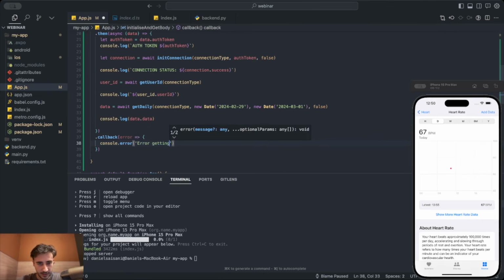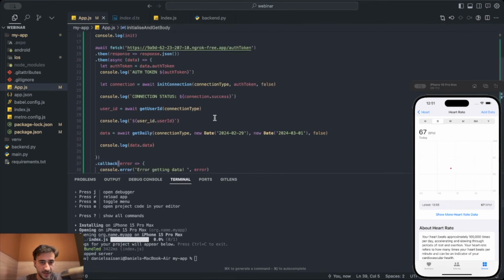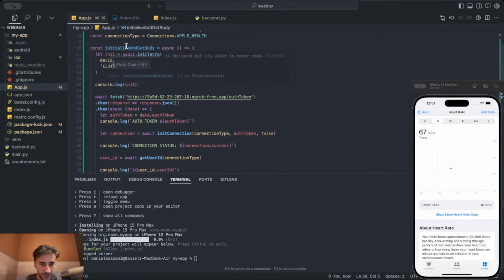Error getting data, and pass in the error as well. And so now once this is done, we've essentially made our function that will do everything for us. And so with that being said, we've essentially created the most important function of the app. We've made a function to initialize the connection to Apple Health, and we've made the function actually retrieve the data for the dates that we're looking for.